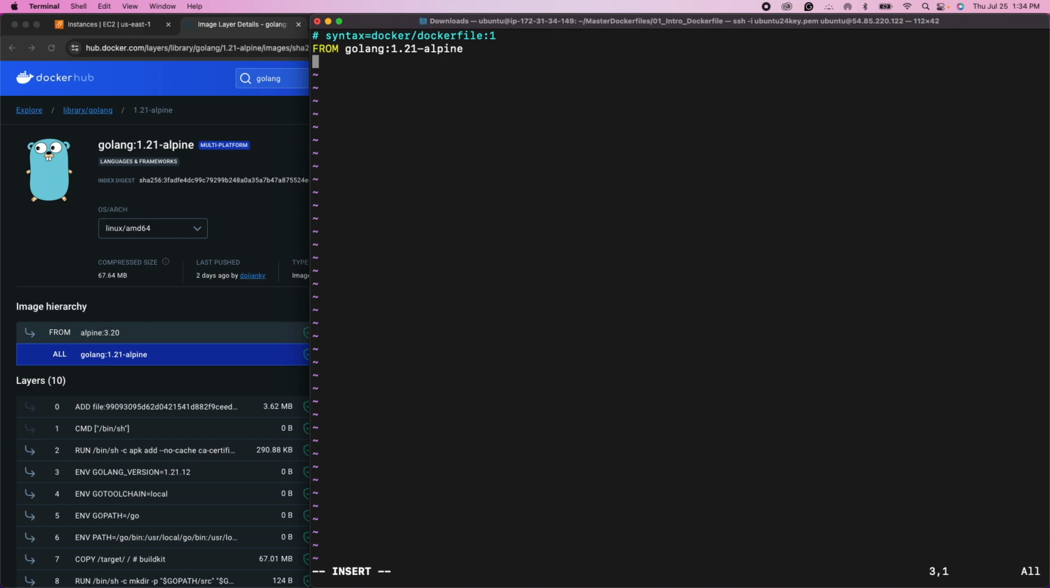Then we need to set a working directory for the application, and for that we set WORKDIR, and we just call it src, our source code. The next thing is to copy the files in the build context to the working directory in the container. So you have to use the COPY command, and we are copying everything into our container.